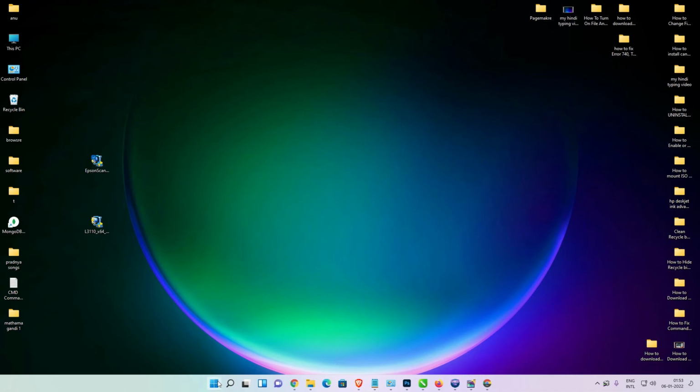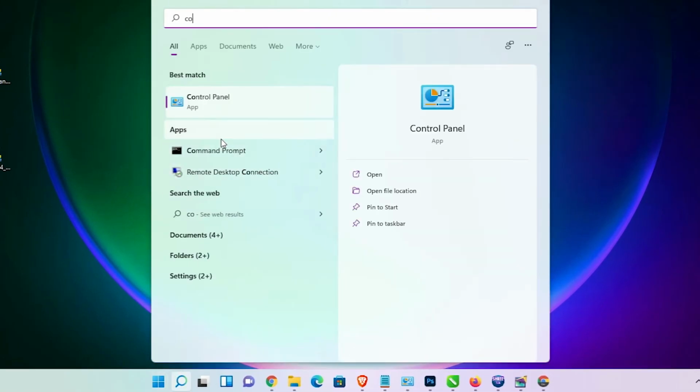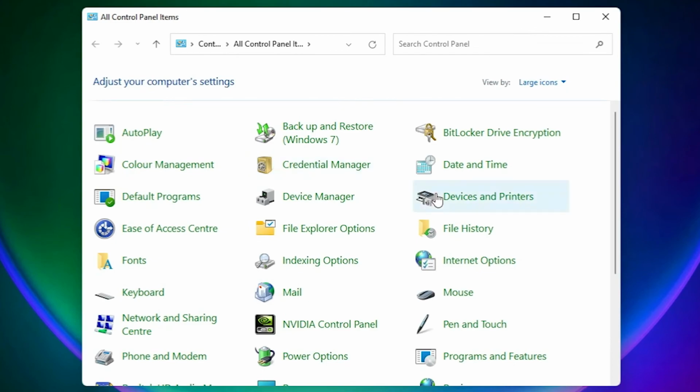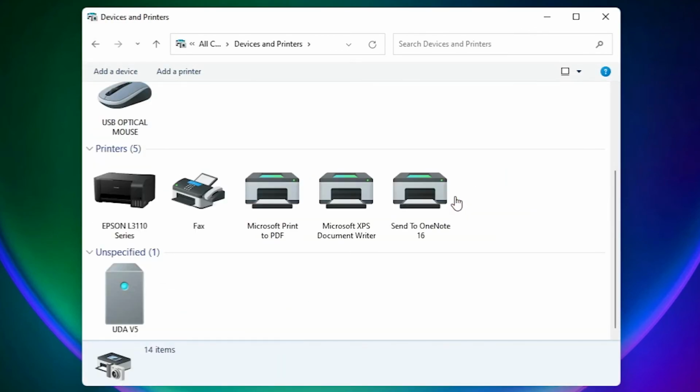That is very easy. Just go to start, just type control panel, click on control panel. Here we find devices and printers. Just click here, just scroll down and here we find the Epson L3110 series printer. So guys, this is the simplest way to download and install the Epson L3110 printer driver in Windows 11, Windows 10 or any other Windows operating system.